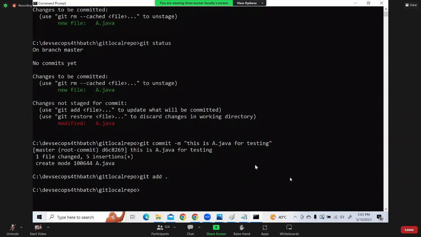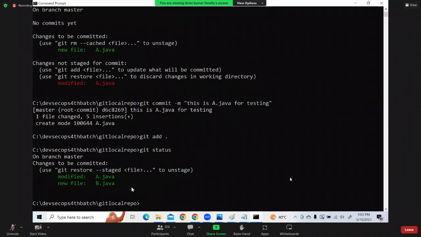I'll say git status. Now you see A.java is modified. New file is B.java. Now what I'll do, I'll just say git commit -m. I'll give the message: this is another change with new B.java.